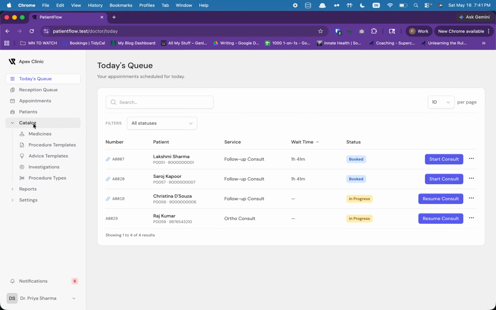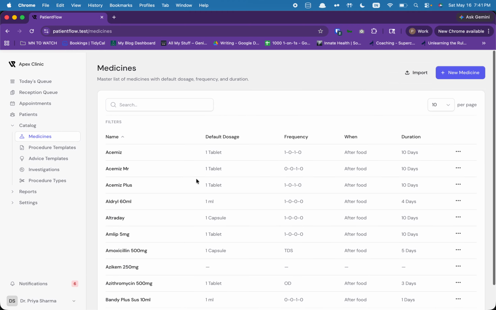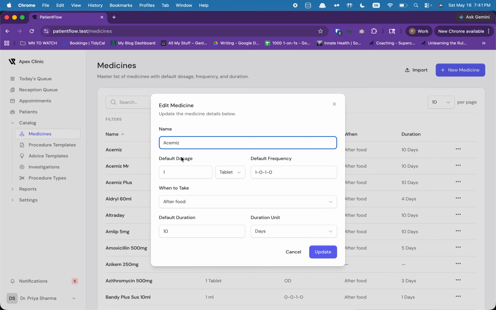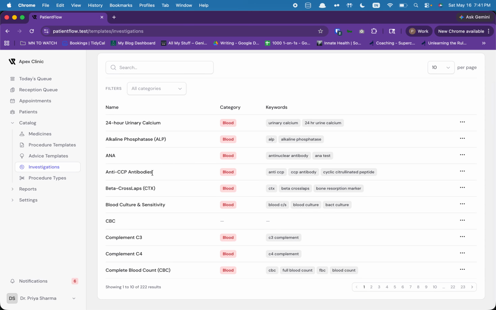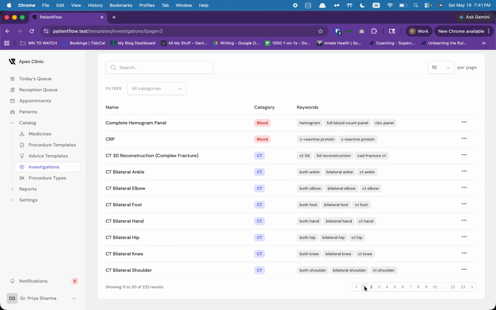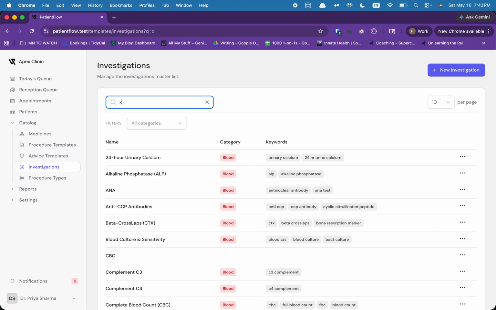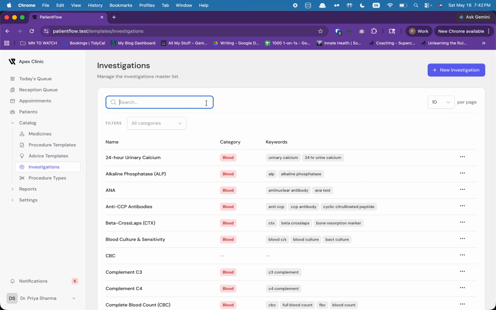Apart from this, I would like to show you the medicines master. This is where the doctor or the admin can manage all their medicines. New medicines can be added, edited. As you can see, it has the default dosage, and all of these fields are there. We also have the investigations master, which is a list of all the investigations related to your practice. Because it's an orthopedic clinic, you'll see all of the X-rays, and this list can be preloaded as per the clinic specialty.